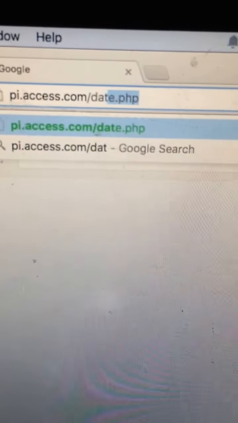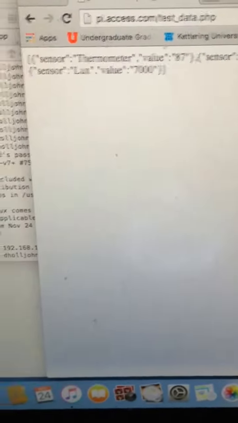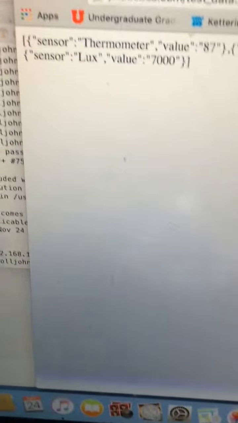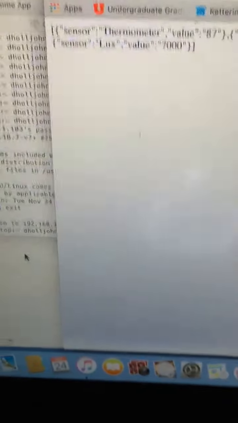And then it's going to be data test data.php. As you can see, it's pulled up as a JSON file. So this JSON file, when we access this web page via the app, we'll be able to pull it, and the app will know what is going on with it. And as you can see, we have the keys as sensors and values, and then we have four different instances of that for the four different sensors.